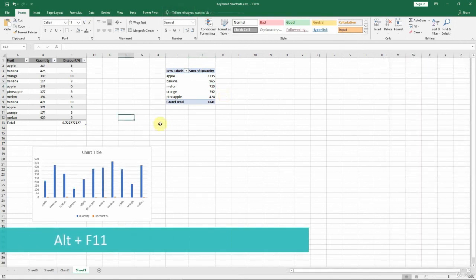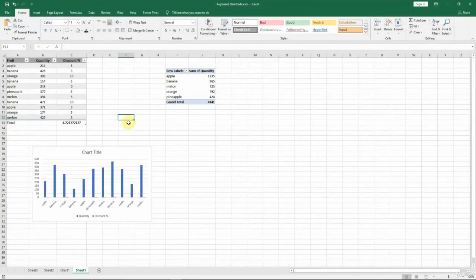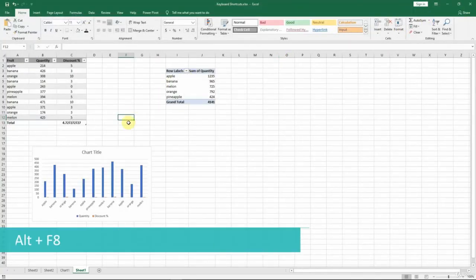Alt F11. Open the Microsoft Visual Basic for Applications editor. Alt F8. Open the macro dialog.